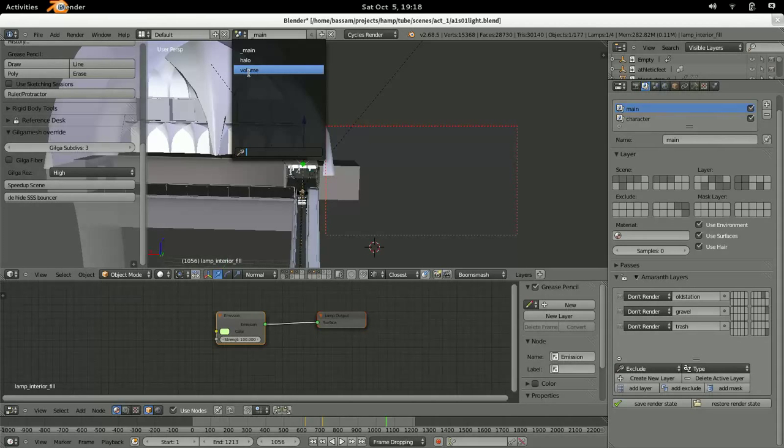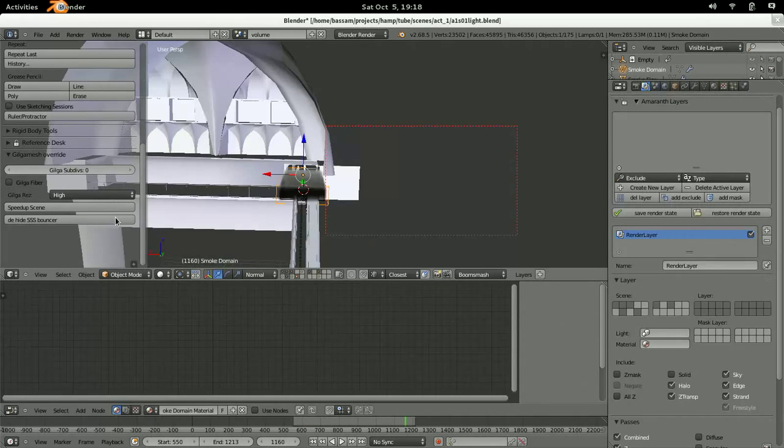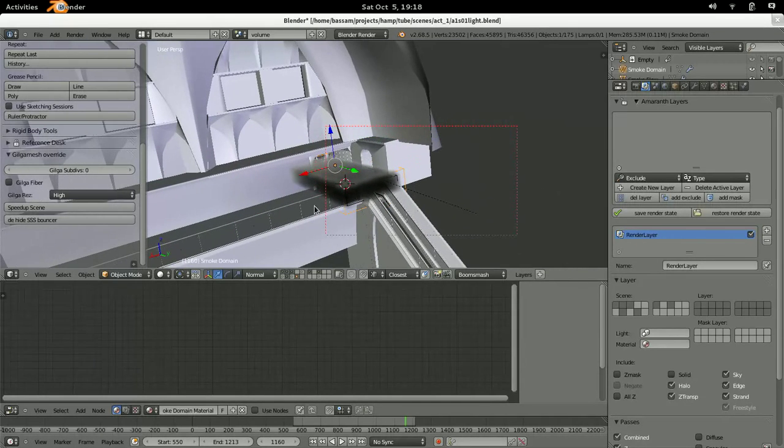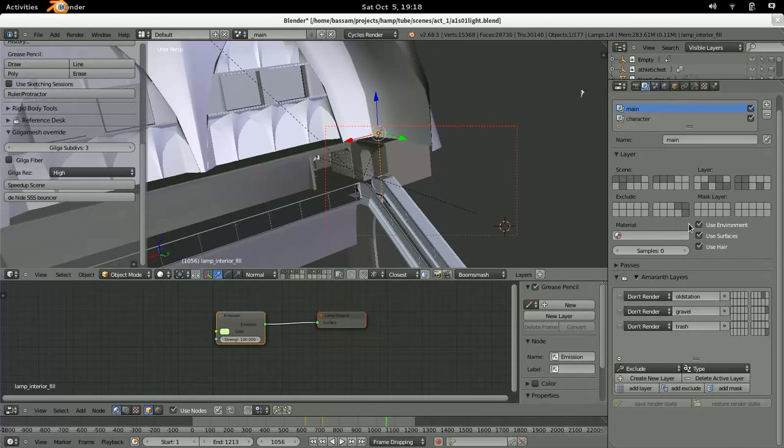So for instance, if I go to the volume scene here, and this is a Blender internal rendering scene with a little volume to get some kind of dust in the atmosphere, and if I click on Restore Render State, it's going to bring me back to my main scene, with the correct layers turned on and the correct render layers turned on. For instance, if I turn these off and do Restore Render State, I get these checkboxes back on.